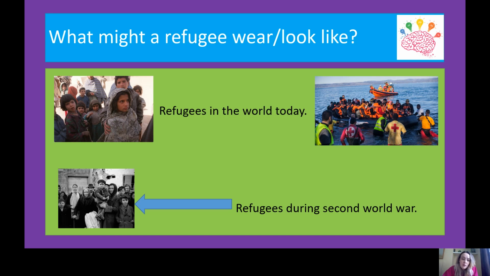Now you can see refugees in the world today here at the top. On the top right hand image, you can see that some are wearing life jackets. Some on the left are wearing thermal blankets by the look of it, which suggests perhaps they're in cold conditions. The reason the refugees on the right hand side are wearing life jackets is because sometimes they have to cross dangerous conditions in boats, and obviously for safety they're given life jackets. So there are some things which a refugee might wear today: life jackets and thermal blankets.